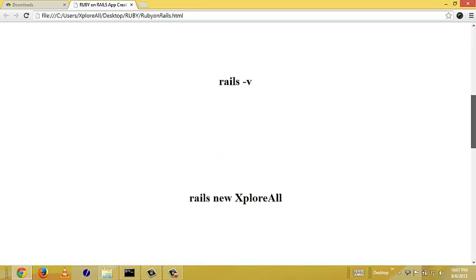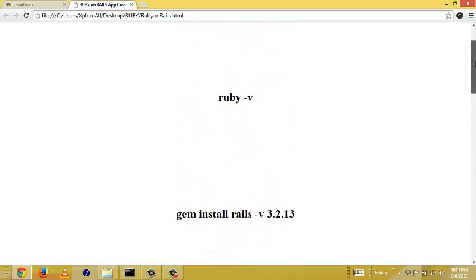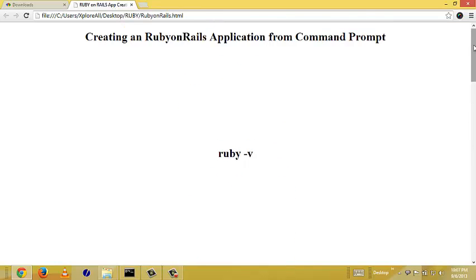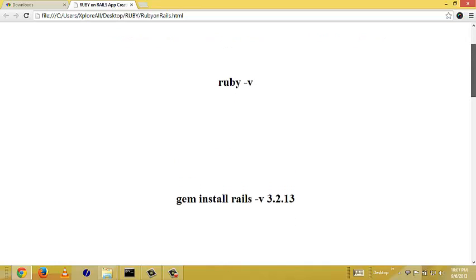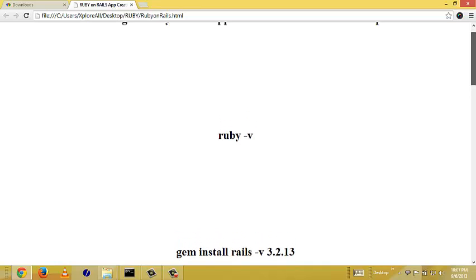There are many steps involved, and I'll just tell you what we have to do. The first thing you have to type in your command prompt is the Ruby version. To know the Ruby version which you have installed, you type the command ruby -v, for version.